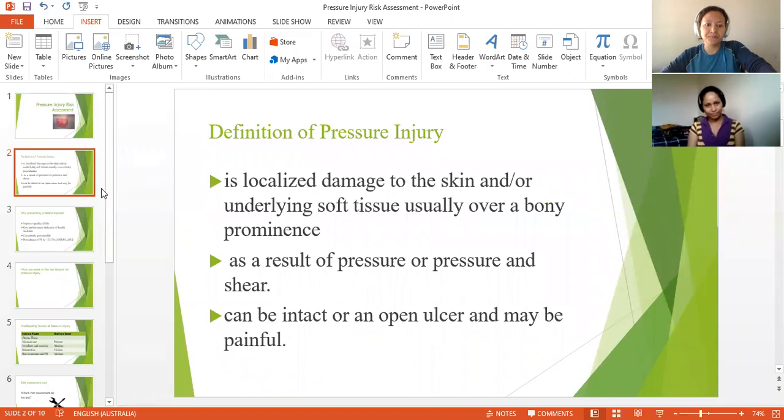So as we've discussed already, pressure injury is a localized damage to the skin or underlying soft tissues, usually over the bony prominences. It occurs from pressure, or pressure and shear. Pressure injury doesn't have to be an open ulcer. It can be open or it can be intact, but pressure injury can still occur. And most of all, it can be very painful as well.